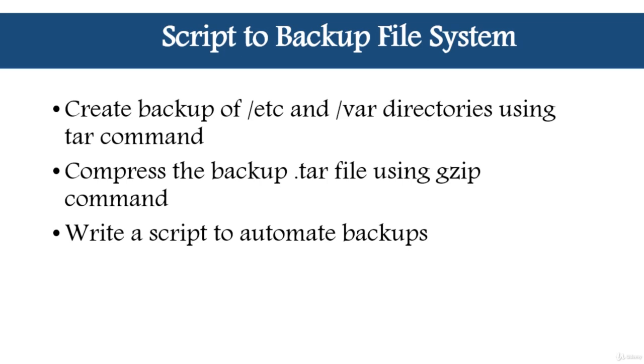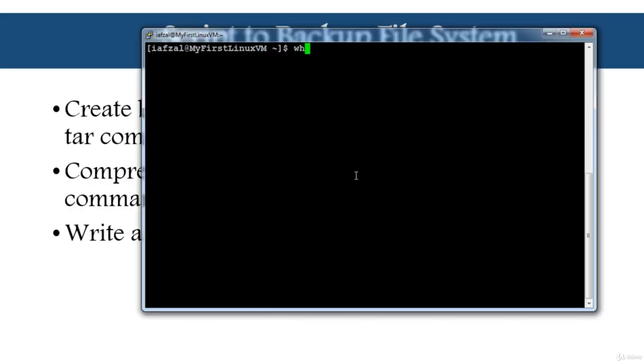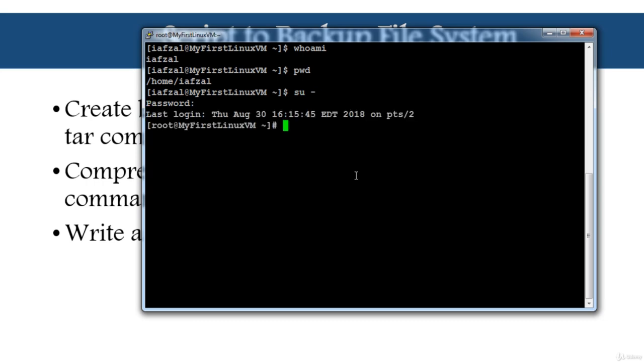So let's go into our Linux machine. I have logged in again as myself, and I'm in my home directory. Since we are going to back up the /etc and /var directories, these are directories owned by root. So being myself, I don't have permissions to do the backups or even touch those directories. So I have to become root. Perfect. Who am I? You confirm that I am root. Now I'm very powerful. I could do anything I want.